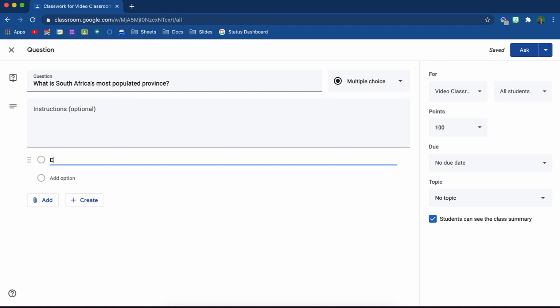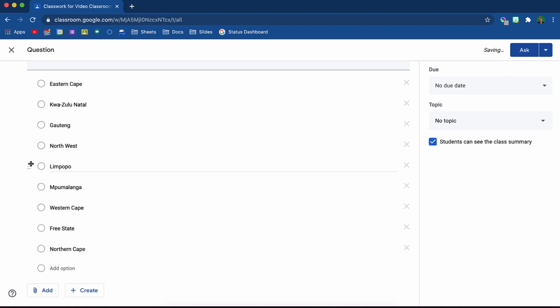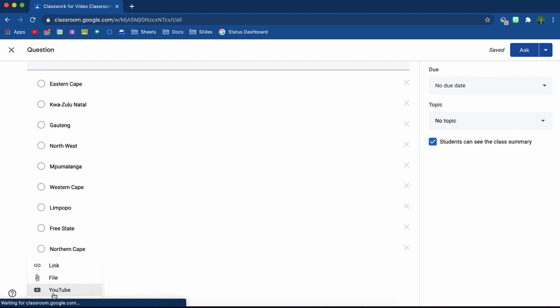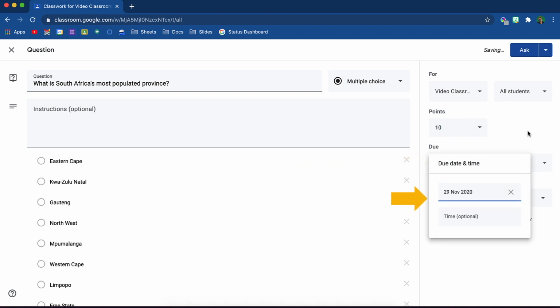Type what you need and hit Enter to get a new line. If you would like to reorder the way they appear, use the little ice tray looking icon and you can drag and rearrange them if you need to. If you have reference material that you would like to add to the question, you can do that using these options over here. Decide who you want to send it to, if it will count for marks or be unmarked. Add in a due date and put the question into a topic.